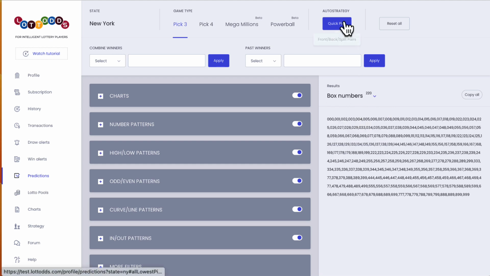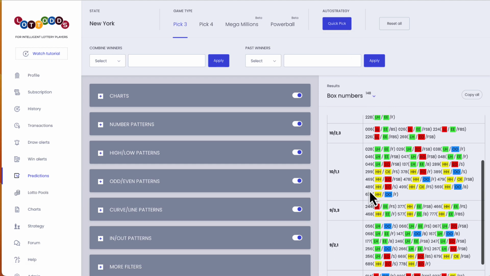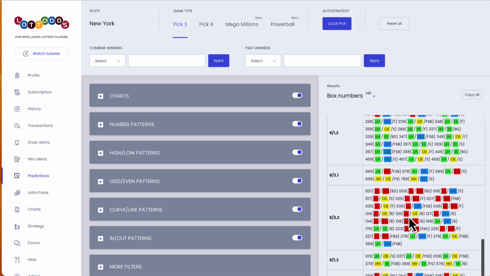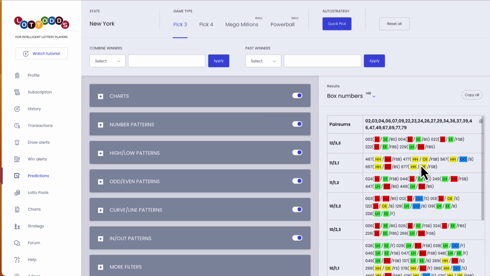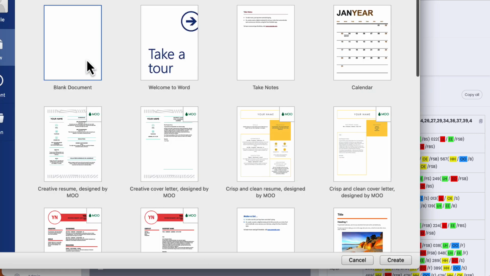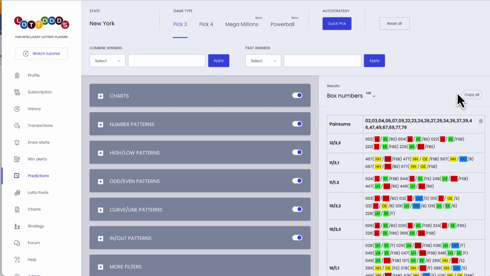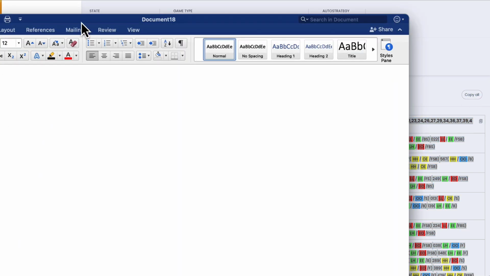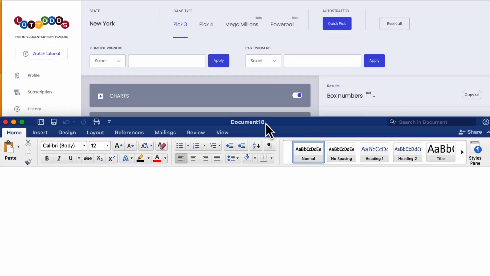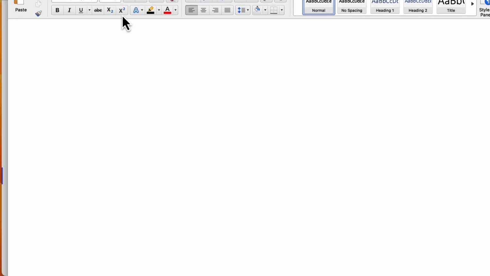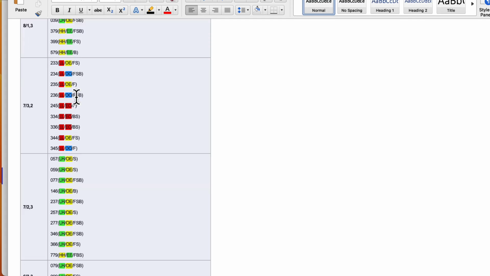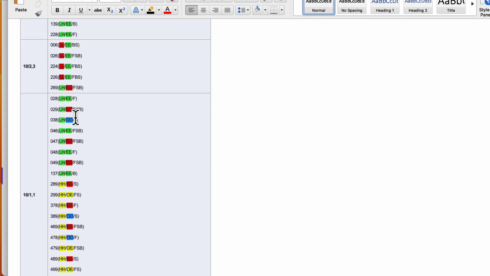You just click that and you click the quick pick, and you have these like that. Now some people don't like seeing it like this, so no problem. What you can do is grab a Word document, use this little copy button here instead of copy all, and just paste it and watch how it comes out. It comes out vertical. See that? So you could look at the results like that.